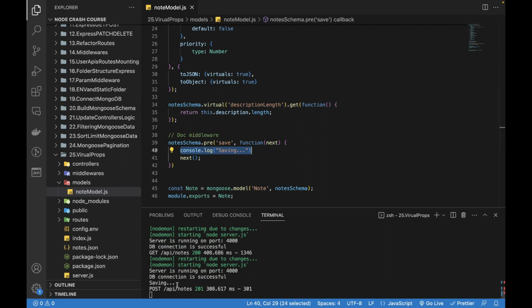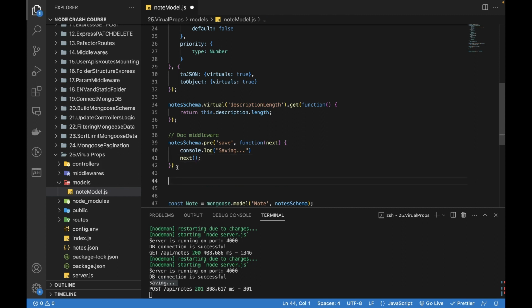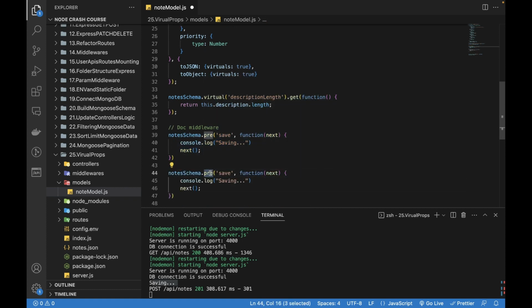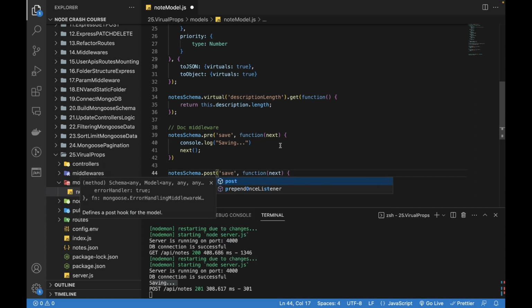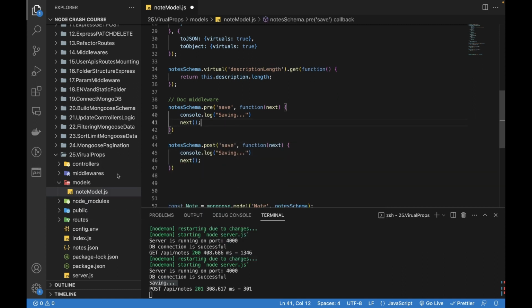So now here you can see that it has shown us this saving string, right? So this is how we can add the middleware. And there is another middleware for what happens after the data is saved. So we can add it. Let's copy this, and just like pre, we have a post function. Okay, so let's try to perform some logic.